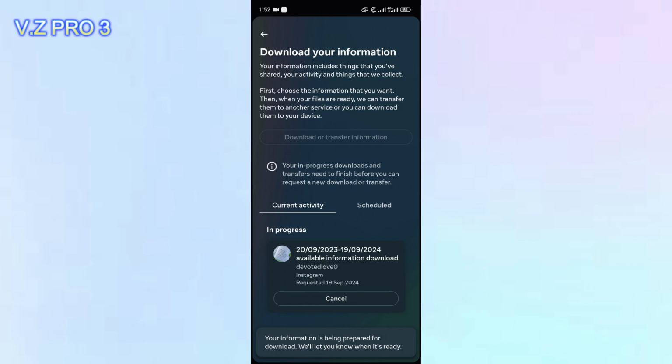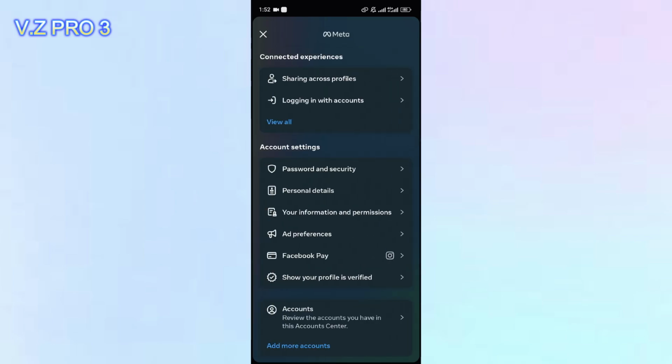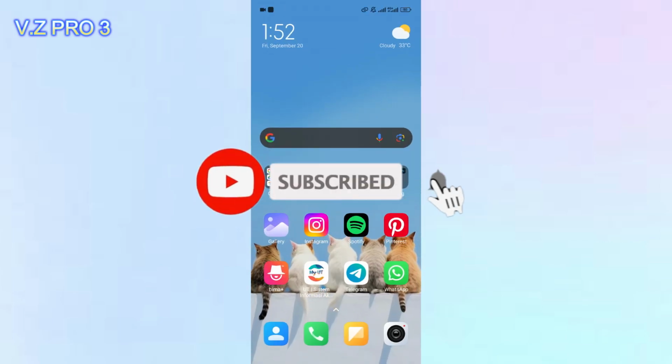Now your download information data is in progress, and the transfer needs to finish before you can request a new download or transfer. You can wait until Instagram notifies you when your information data is ready to download. So that is how to download your data on Instagram.